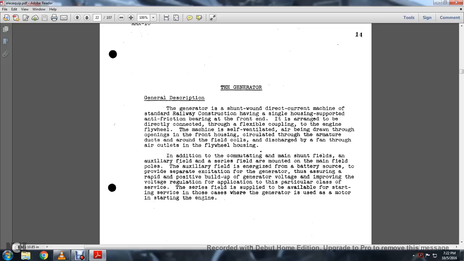Additional commutating and main shunt fields and an auxiliary field are mounted with the main field on the poles. The auxiliary field is energized from the battery source to provide a separate excitation, ensuring a rapid positive buildup of the generated voltage and improving the voltage regulation, with application to the particular class of service. The series field is supplied with available starting service in the case where the generator is used as a motor for starting the engine.